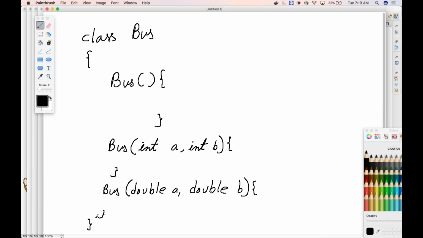So to overload, what is mandatory? There should be a change in what? Number of parameters or type of parameters. See, in the first method, there is zero parameter. In the second method, there are two parameters. So there is a change in number of parameters. But if you compare the second method and the third constructor, there is a change in type of a parameter, not in number of parameters. So to do constructor overloading, there should be a change in number of parameters or type of parameters.